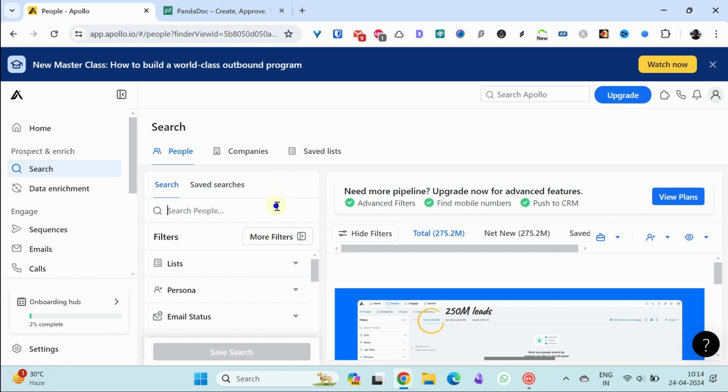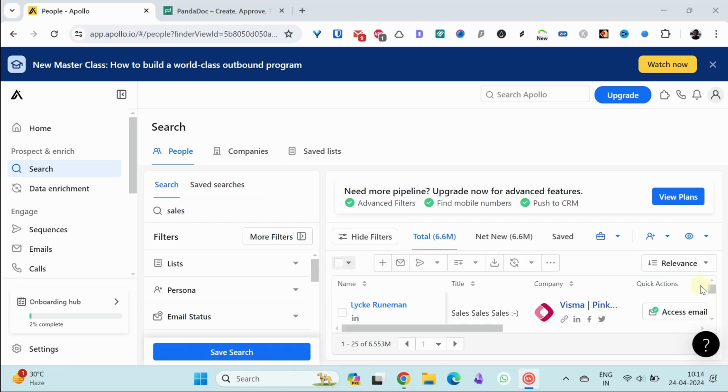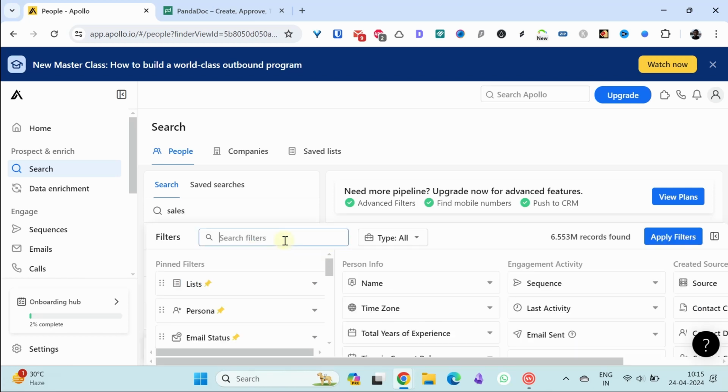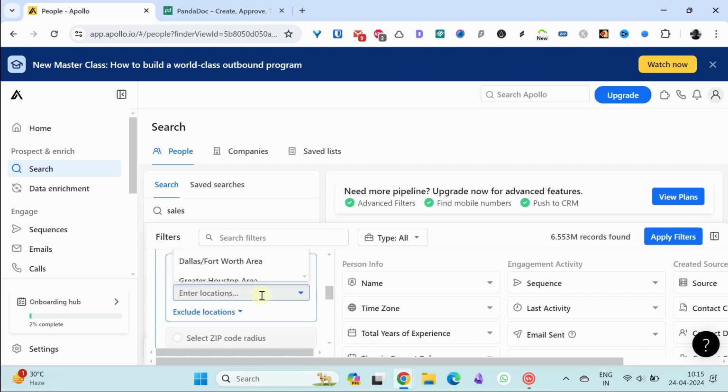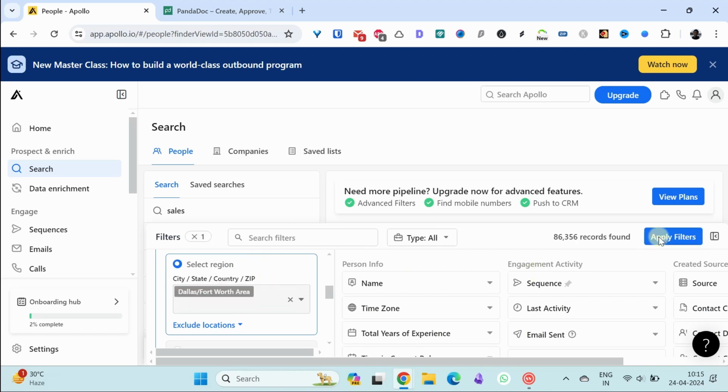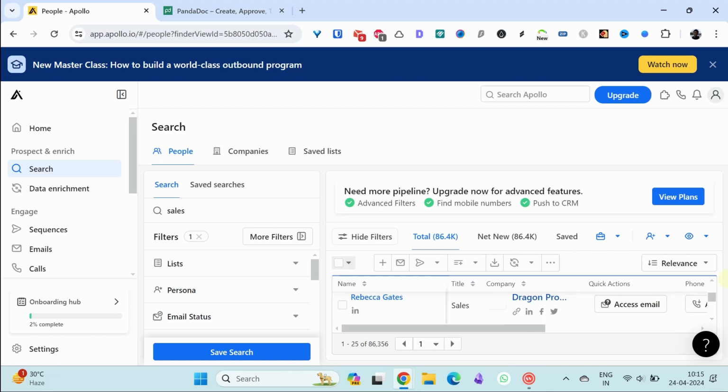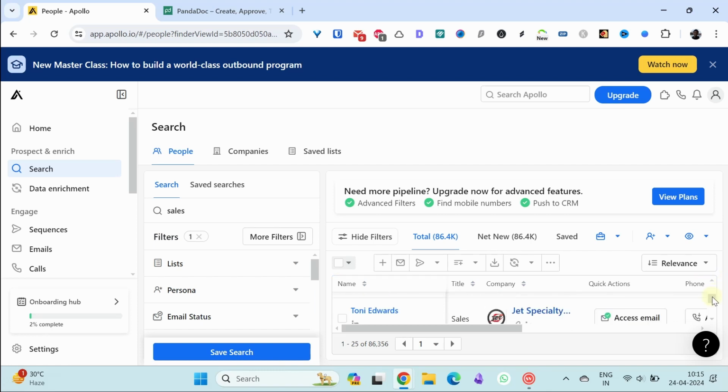Suppose I want to find people who are in sales. If I search for such people, here it shows me all the people whose title has sales in it. I can filter them more based on certain filters. You get plenty of filters over here based on name, time zone, email status, job titles, company, and location. Suppose I only want contacts who are in the United States, say the Dallas area. I can select that and apply filters. The filter got applied and now I see people in the Dallas area who have the title sales.